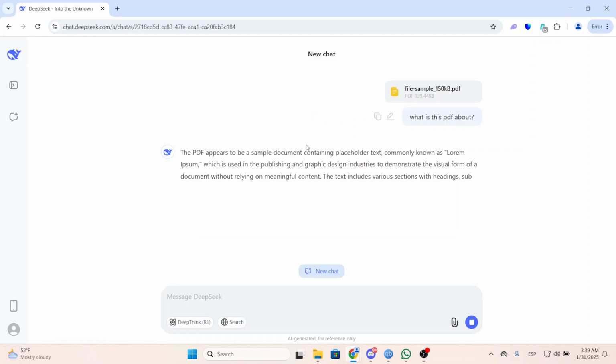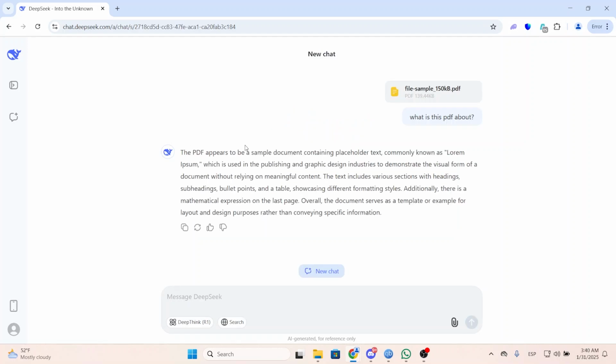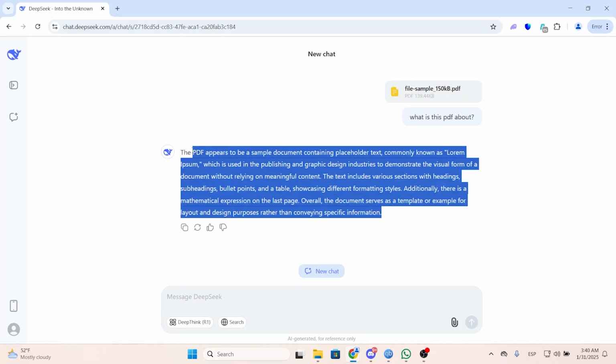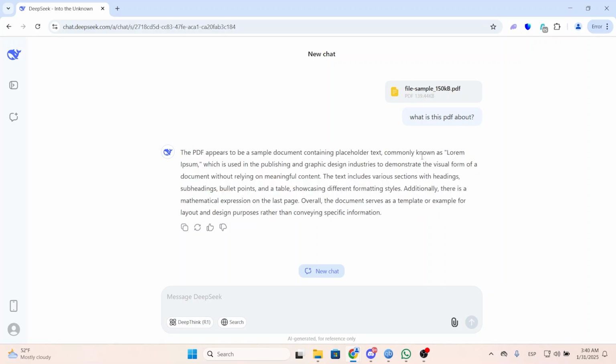And as you can see, DeepSeek will recognize this PDF is a sample document containing a placeholder text, and it also detects all the details that this file includes. It's important to note that DeepSeek will only extract the text from your files or images you upload, so that's all you can do with files.